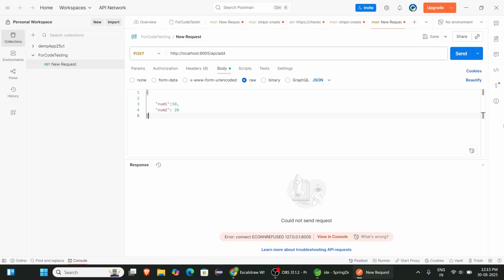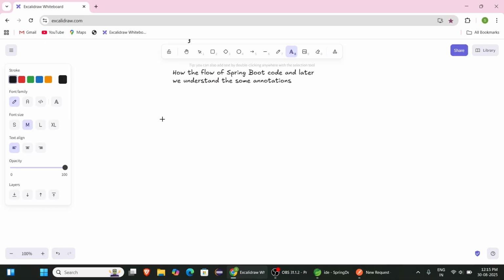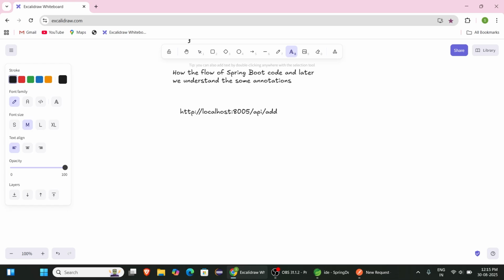So now let's understand the flow of our code. Here we have to put this URL, and you run our Spring Boot code in Postman. Whenever we run our code, Spring will divide this whole URL into two parts.